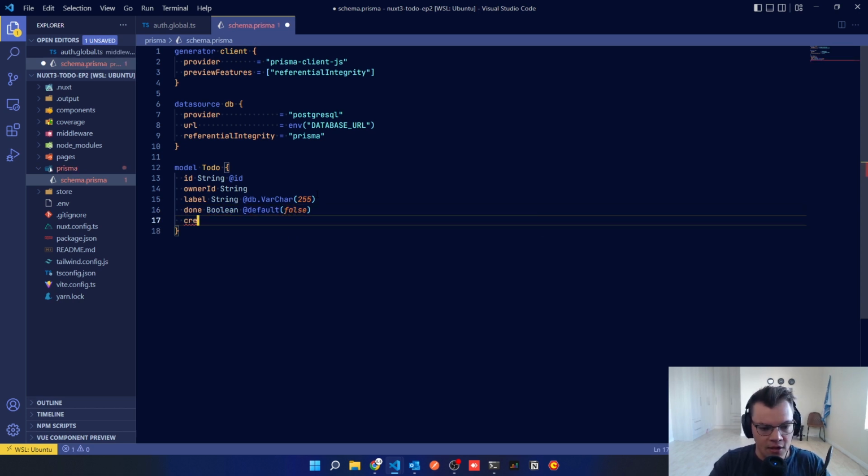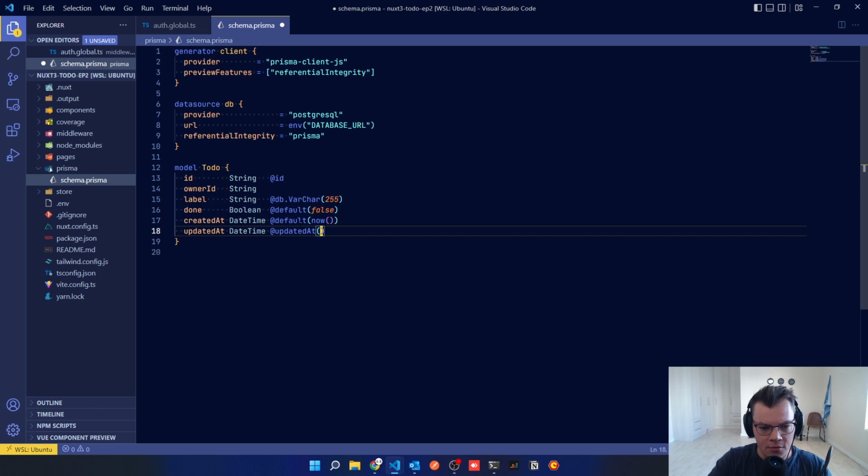And we can also add a createdAt, which is a DateTime. What we want to do here is just say it has a default of now. And then there's also a special one, updatedAt, which is also a DateTime, but it has an @updatedAt attribute. I'm not sure if you should call this a function, probably.